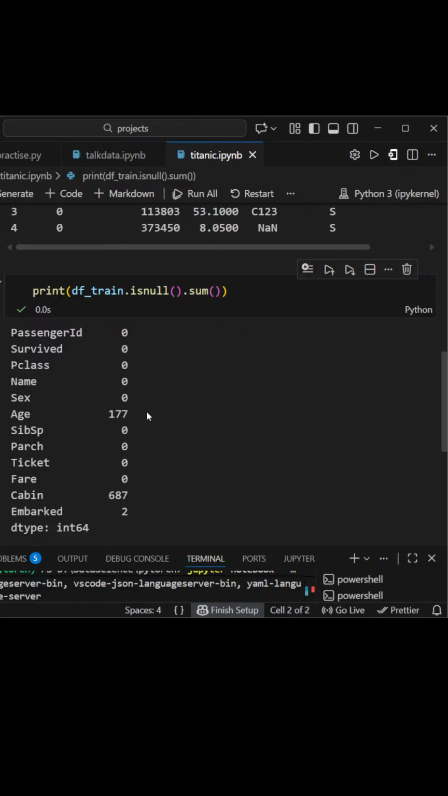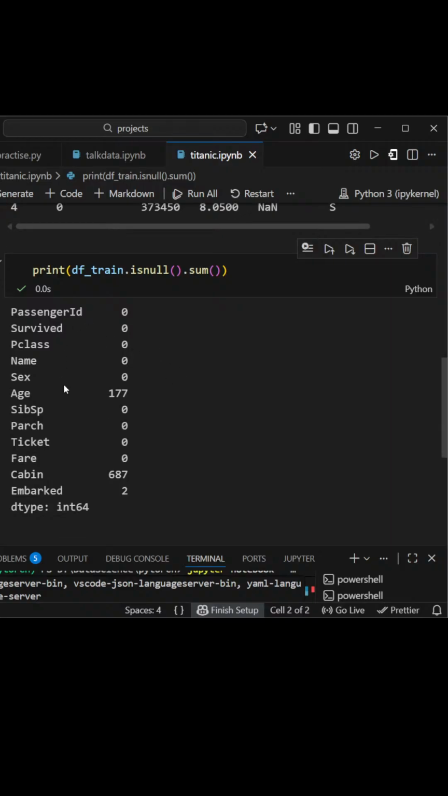I think for passenger ID and survived there are none. For only two columns, age and cabin, we have many null values. Other than that we don't have anything. Now let's see what to do next.